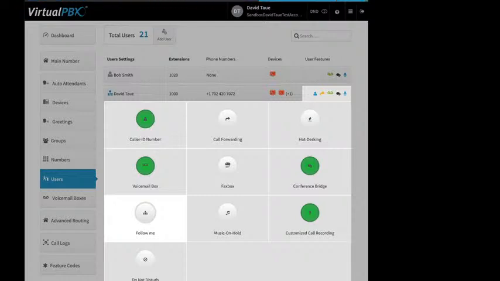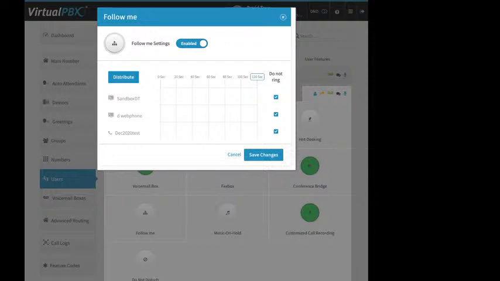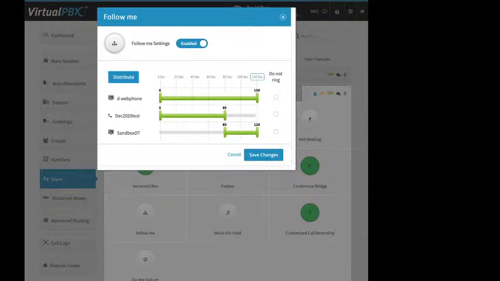All right, follow me. This is for users with multiple devices. If you click Enabled, this is how it starts. Now you have to decide which phones you're actually going to make use of, and you uncheck the ones you want to use. Up here is the total ring time. It defaults to 120, and you can click Distribute. Right, I can change the order around, and click Distribute again. Just like in the ring groups, right? You can change the order. You can adjust the sliders, however you see fit.